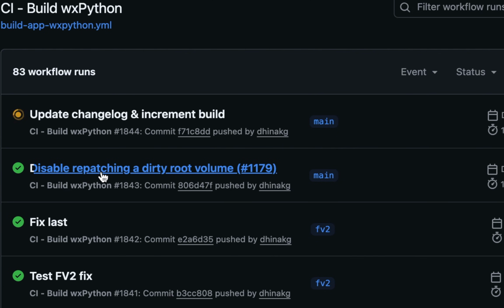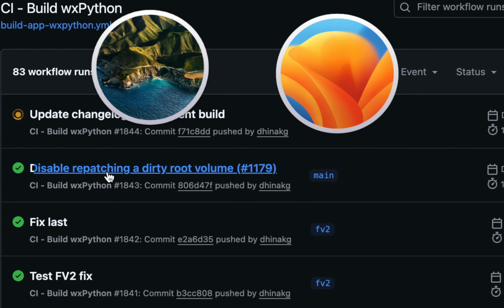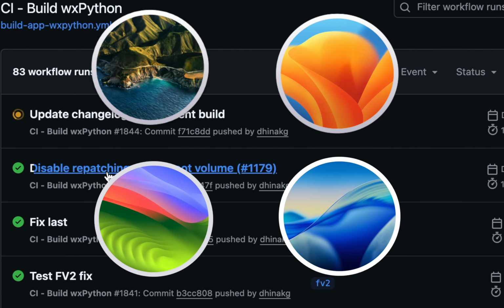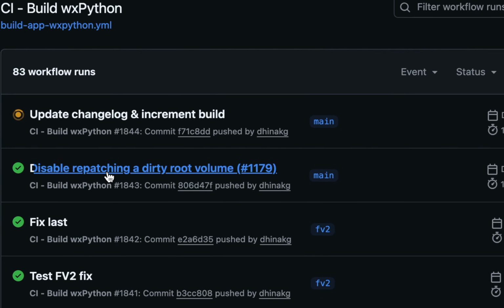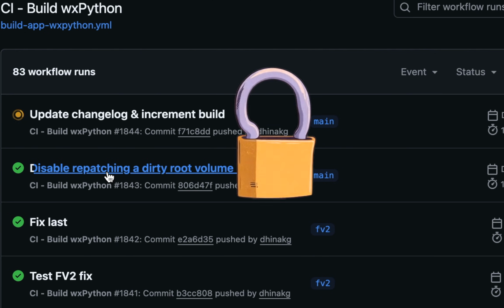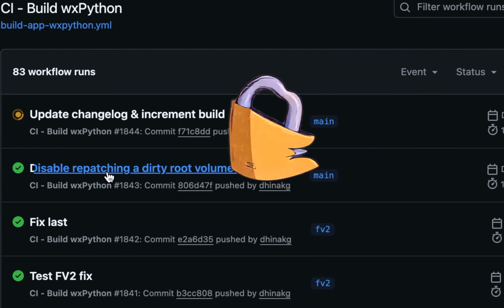To understand disable repatching a dirty root volume, we first need to understand what root volume patching is. On modern versions of macOS like Big Sur, Ventura, Sonoma, and Tahoe, Apple protects the system using something called a sealed system volume. In simple terms, this means important system files are locked and cannot be modified easily.